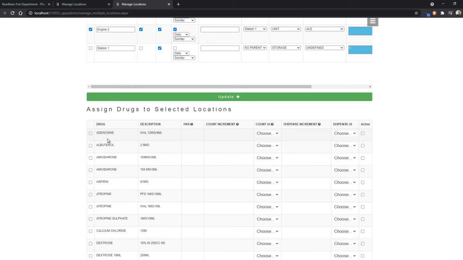So we're going to start with the adenosine, and we're going to say that we want engine 2 to have a par level 4. The count increment's going to be 1, and they're going to count by each. The dispense increment isn't really important for the non-narcotics. You can put whatever you want in there.